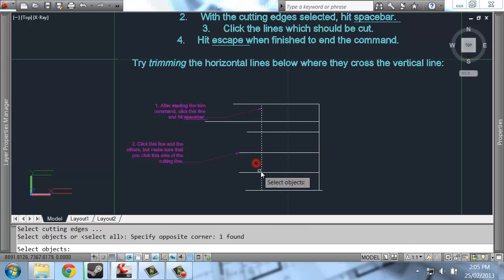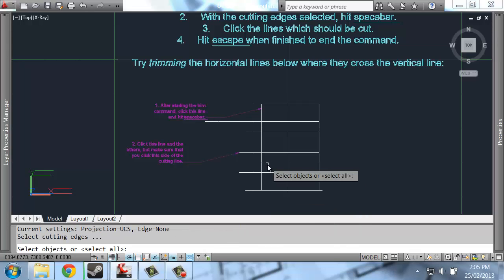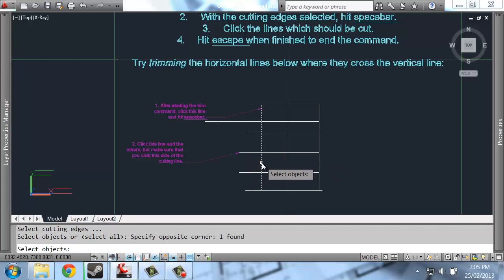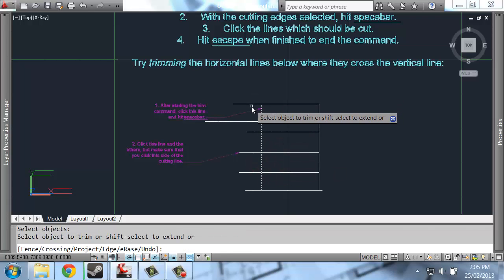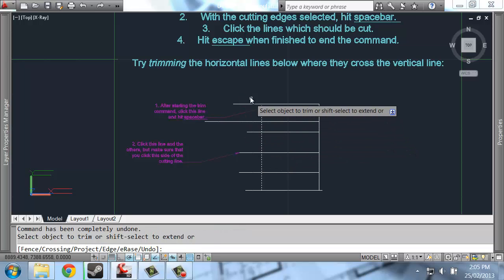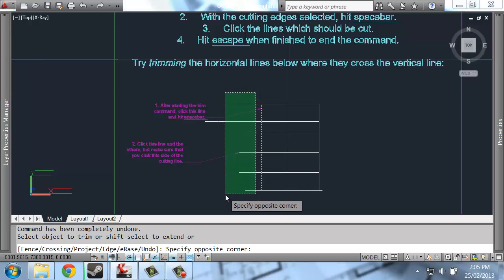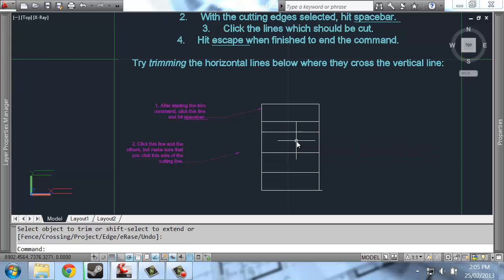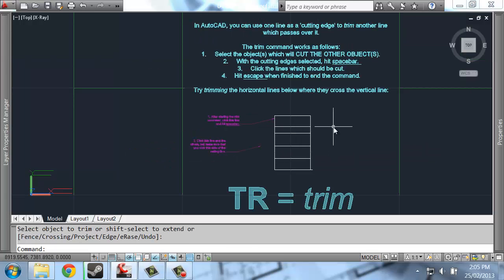But if I've got a lot of lines and I'm trimming them against one particular line, then the trim command is going to be faster than that. So TR is short for trim. And the first thing we're doing is selecting the cutting edge. AutoCAD's telling us down here we want the cutting edge first. So I'm going to use this line as a cutting edge, and I'm going to cut all of these lines here. You can do it faster by dragging down a green box like that, and you'll click and trim all of those lines, and hit spacebar when you're finished to confirm your trim.